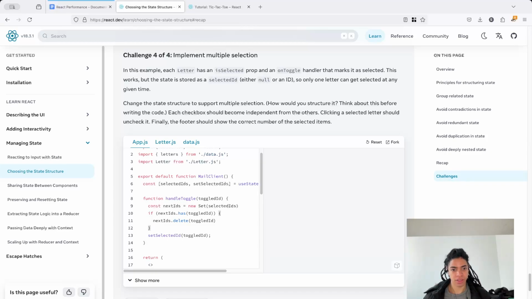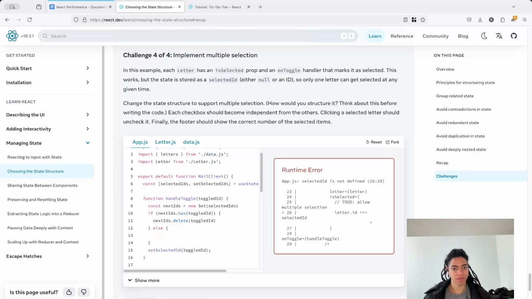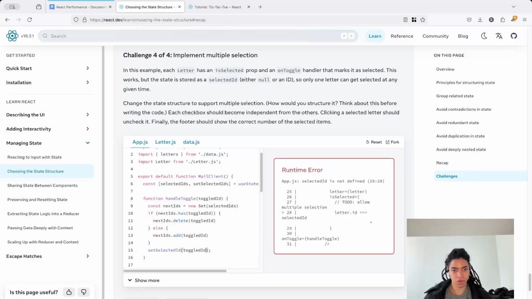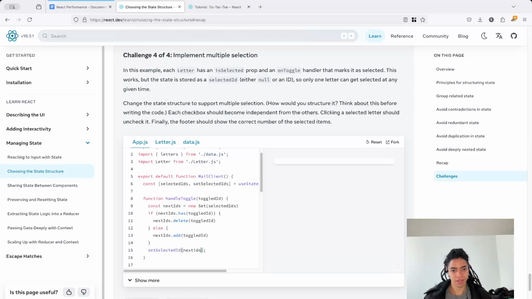Yes, I want you to delete that. Otherwise, if that doesn't exist, I want you to append it, which is nextIds.add the toggleId. And then you're going to update the state with nextIds.